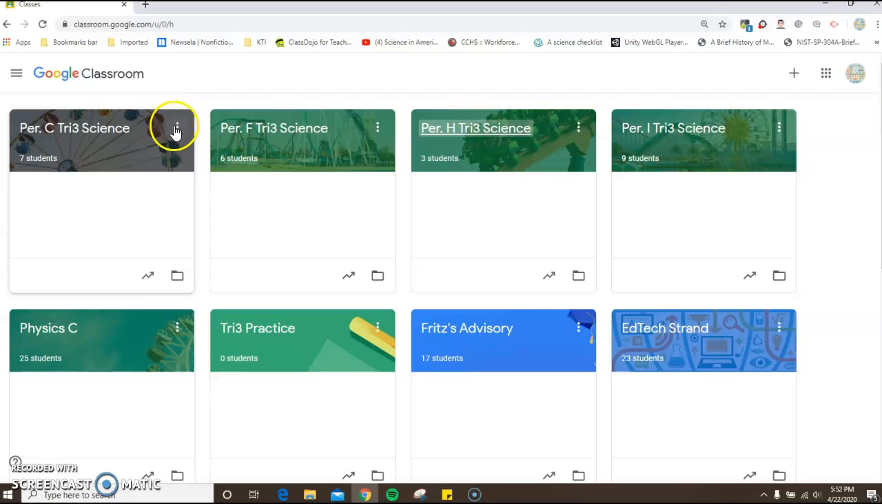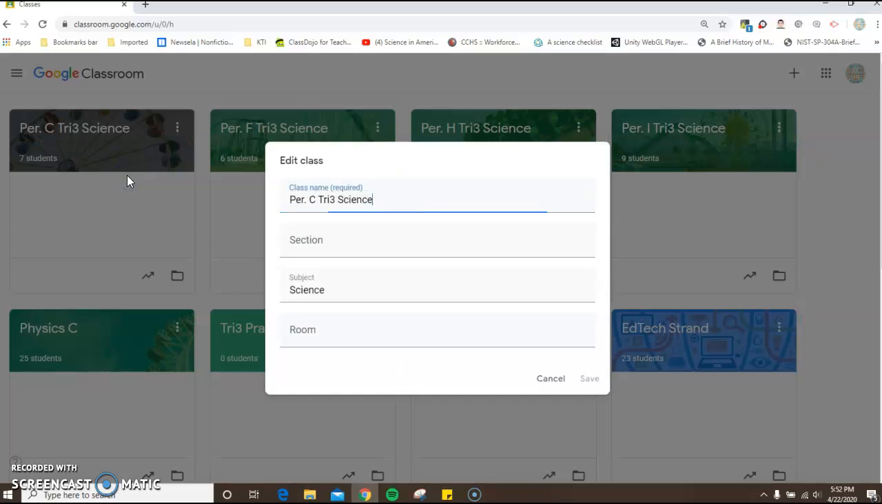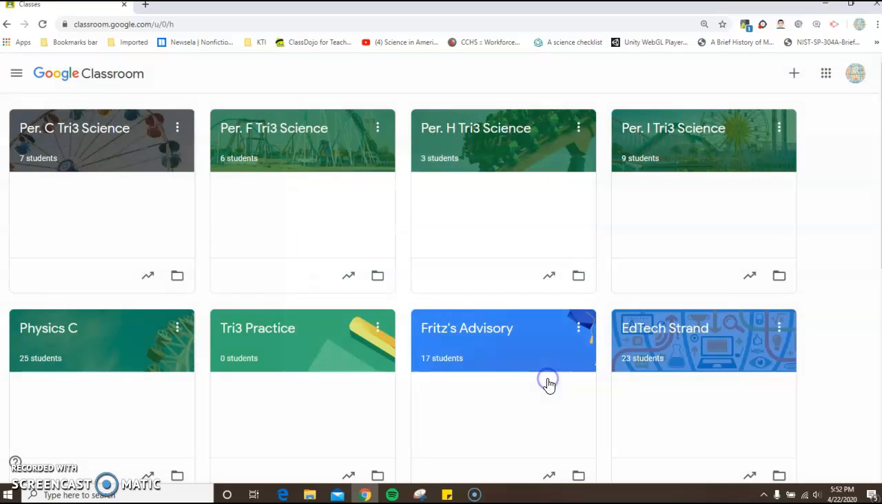From these buttons up here, let's say you decide you want to rename this. This is too long. You can click the edit button and it allows you to rename your class. You can add a section. If you want to say it's science, if you want to add a room number, you can change anything from here, and then you would just click save if you want to change that name.